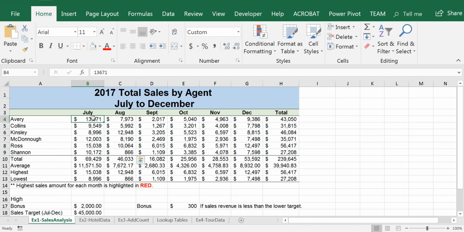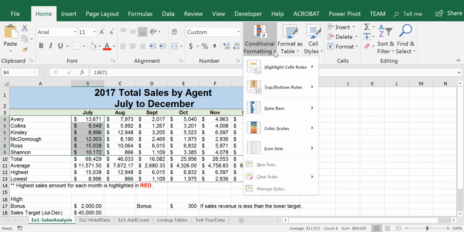Okay, and now the next part is I want to highlight the top revenue for each month so that it stands out more. So I'm going to select B4 to B9, okay, this set of cells. And then up here, there's something called conditional formatting. So in conditional formatting, you can apply a format to a range, but that format will only appear in that cell if it satisfies the condition that you set for it. So let's enter a rule.